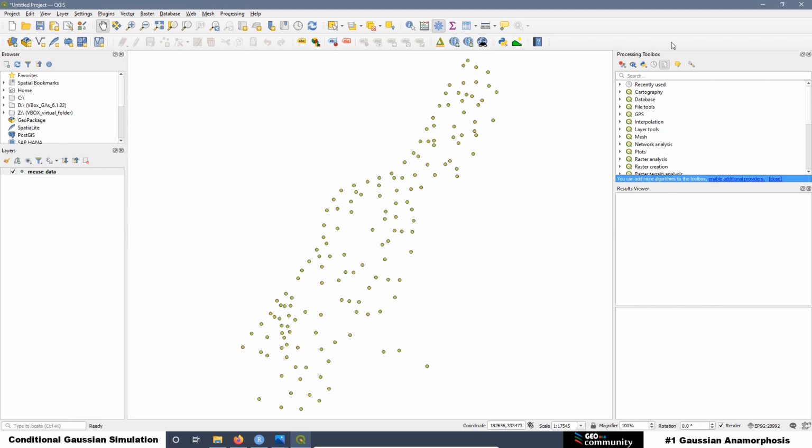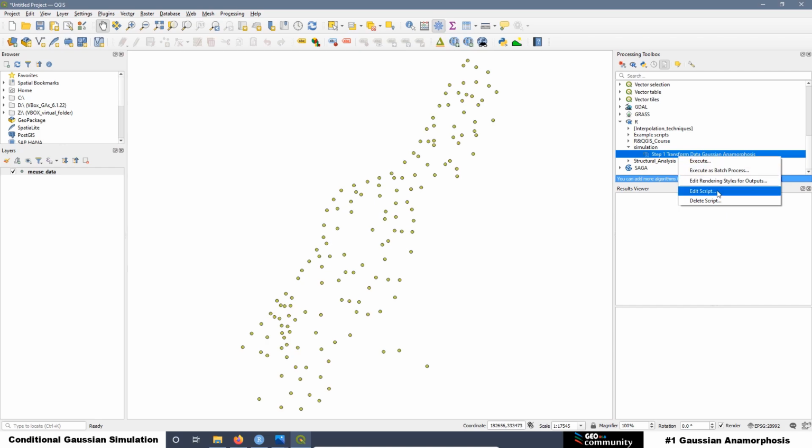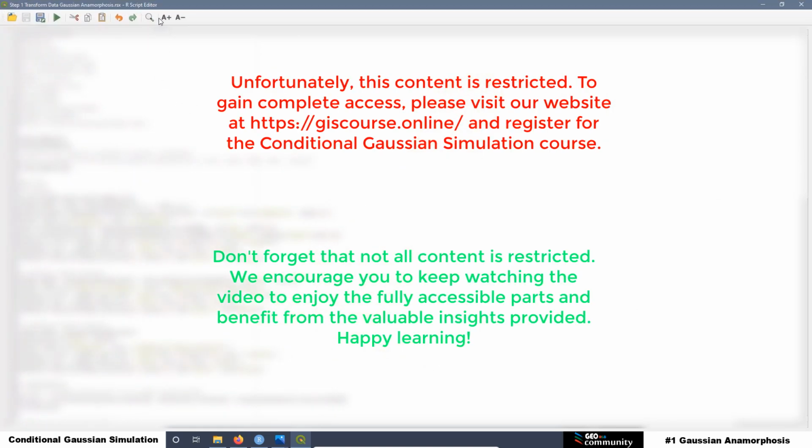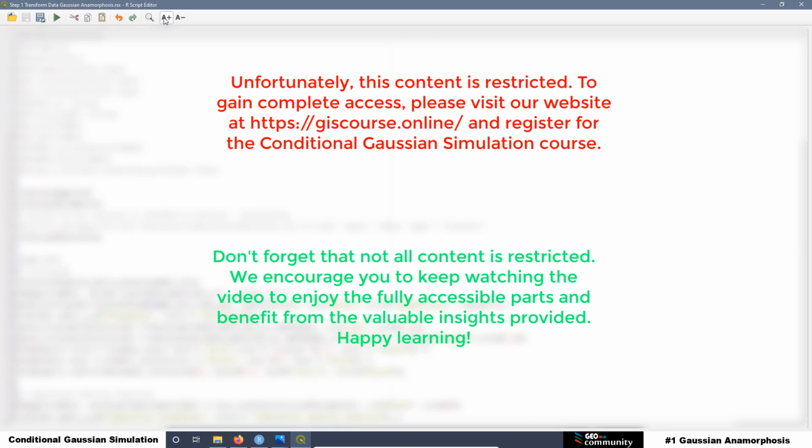And then we can go to the script. Now the script is already over here. As I said, the subfolder is simulation. Then edit. And we can continue with this script, okay?